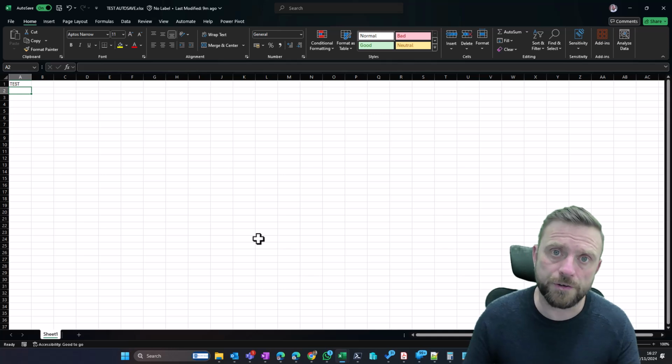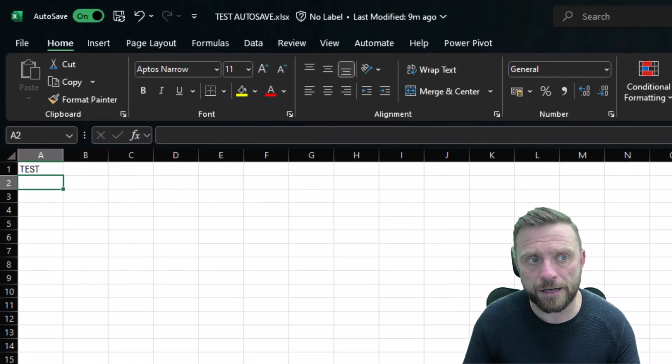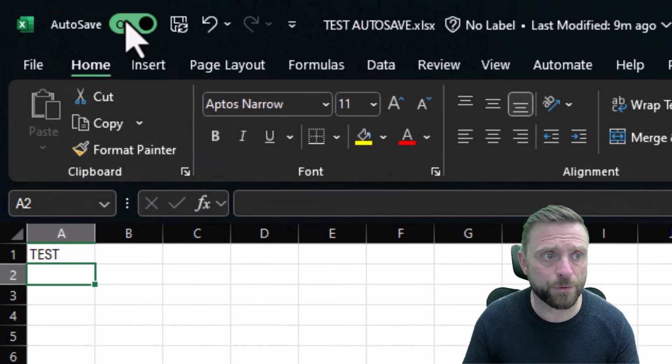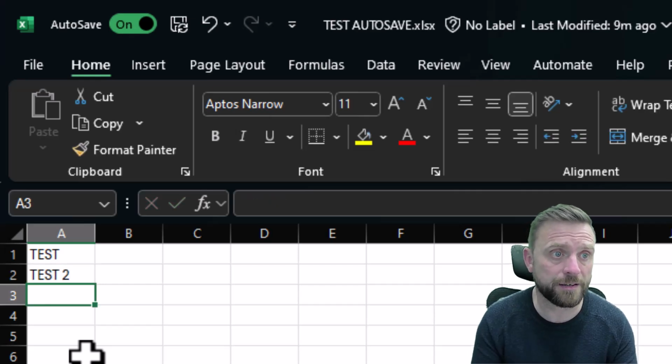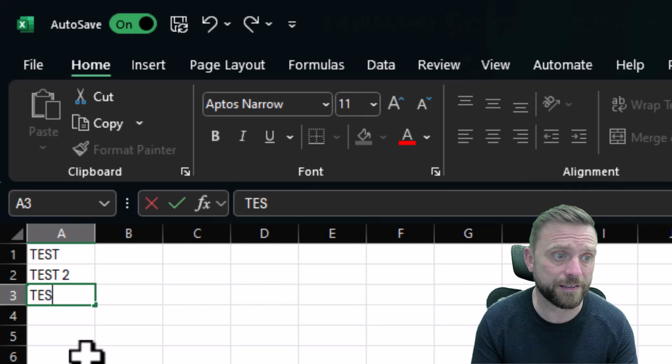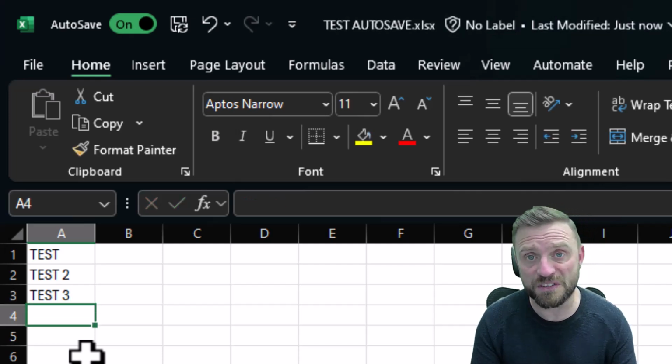Here we go. Okay, so I've got two documents open here, two Excel spreadsheets actually, both called the same name, Test AutoSave. And see this one here, the AutoSave feature is turned on, and if I start typing something, it's automatically saving this information as I go along. Nice and easy, brilliant, exactly what we wanted to do.